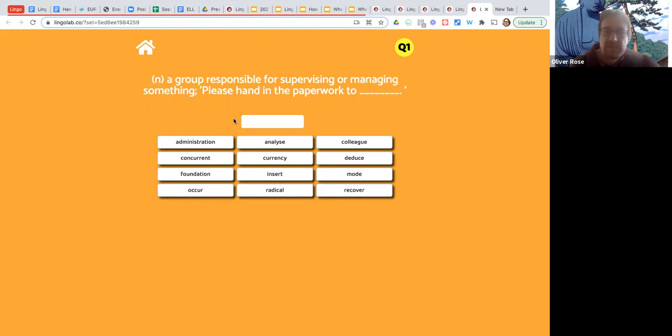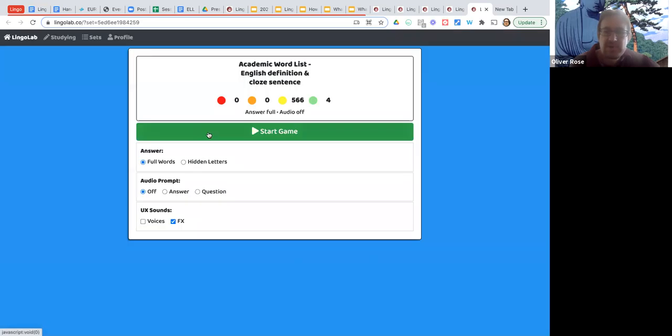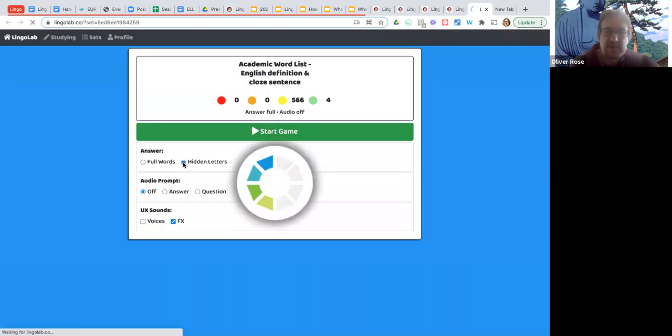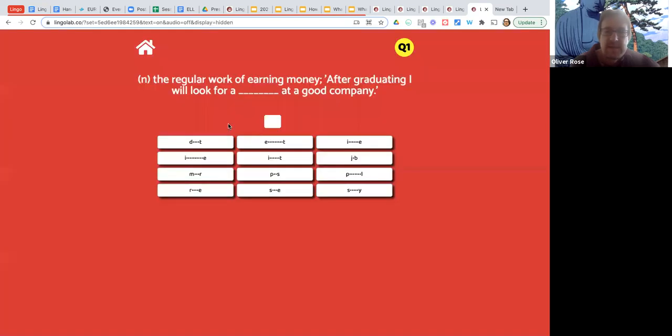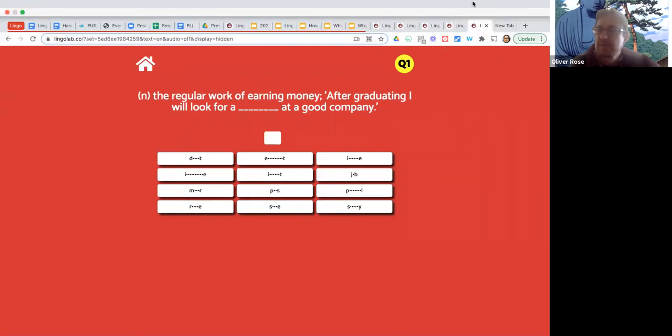Also with the hidden letters mode, it's not as hard as them having to type it in because they could make spelling mistakes, but it is still requiring some kind of more productive ability. So it does have that advantage as a mode. Okay, how are we going for time?